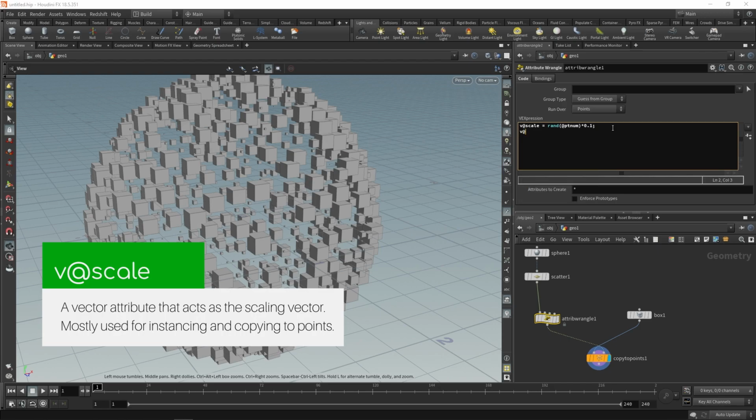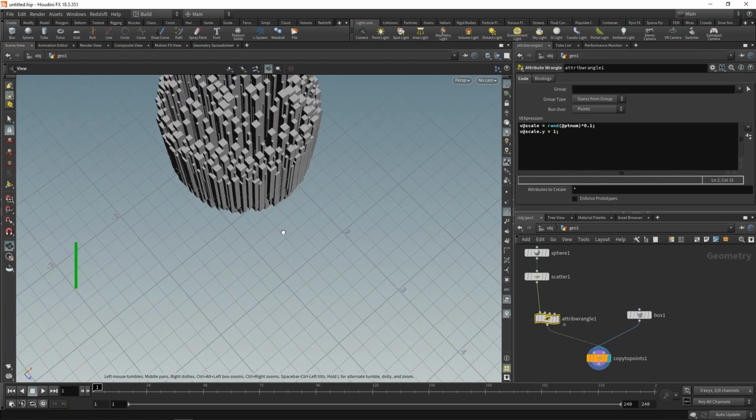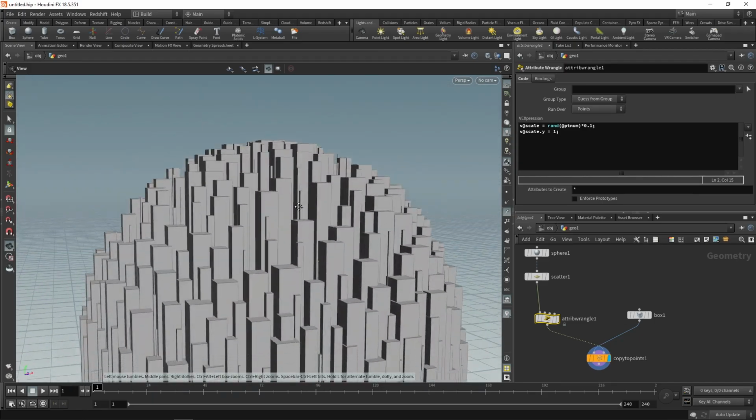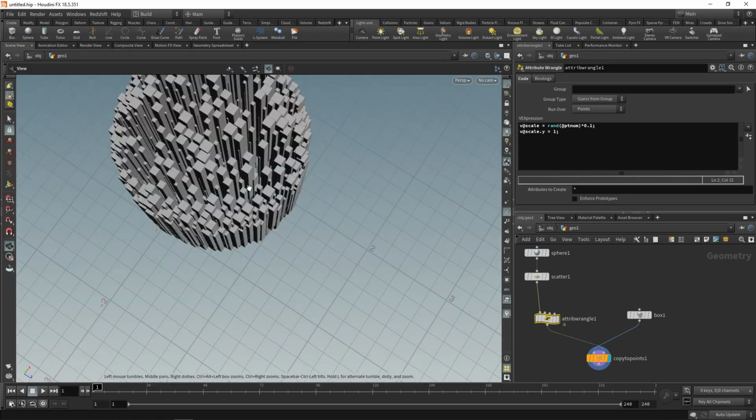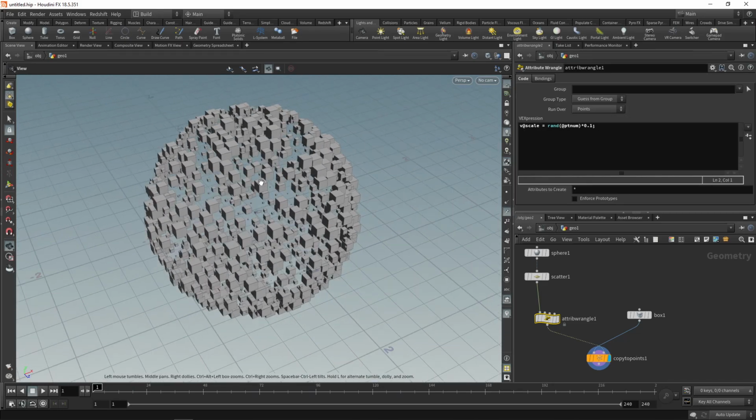So you can have v@scale.y equals 1. And now you can see that each one has a scale of 1 on the y-axis, but a randomized scale on all the other axes. Okay, so we know that that works.